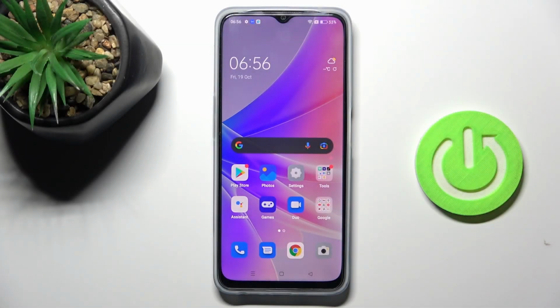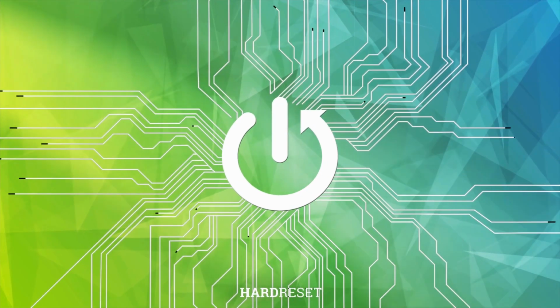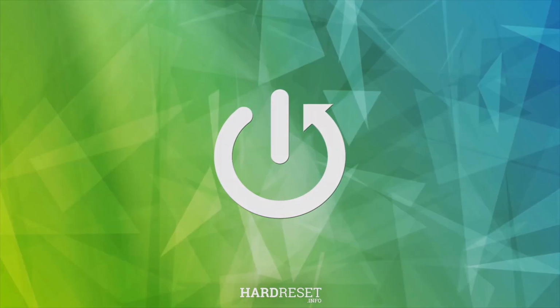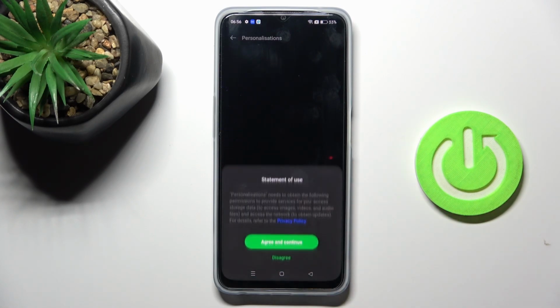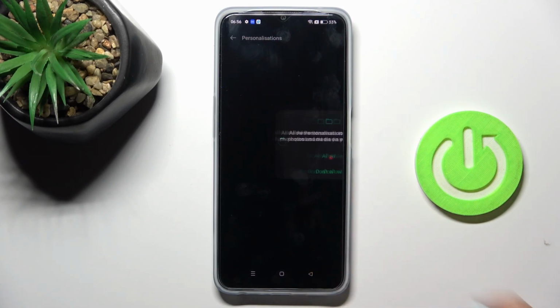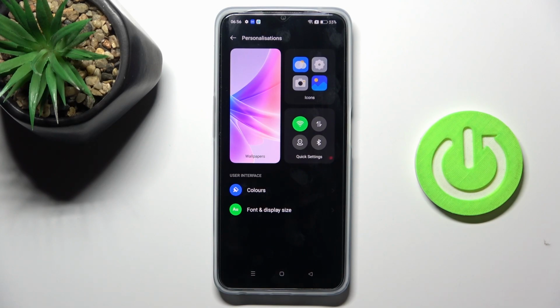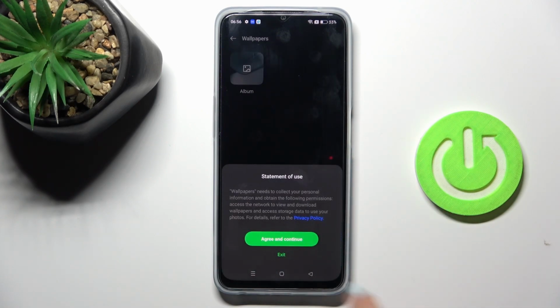Hi guys, here we've got OPPO A77 5G, and let me show you how to change wallpaper. At first, open the settings, then find and select personalizations, go with all needed agreements and click on wallpapers.